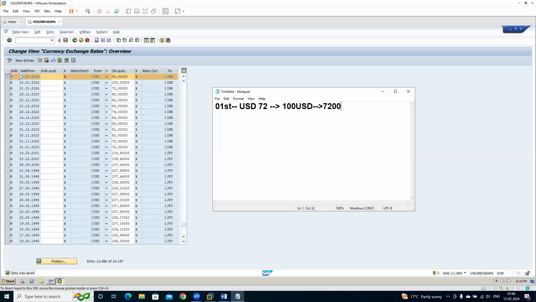7200 is my INR. Got it? How much was I liable to pay? I was liable to pay 7200, but I will not pay this now because, as per my payment term, it is 2nd Feb. Understand, 2nd Feb or 3rd February, I have to make the payment.